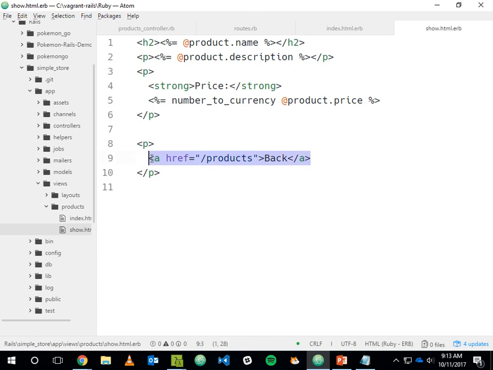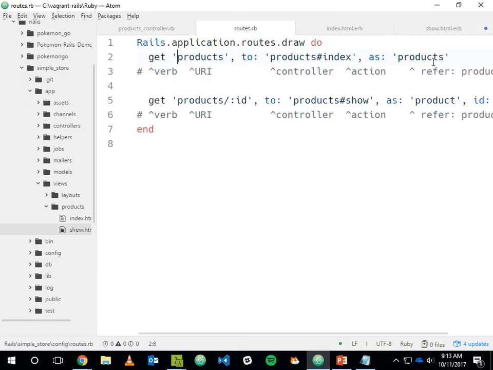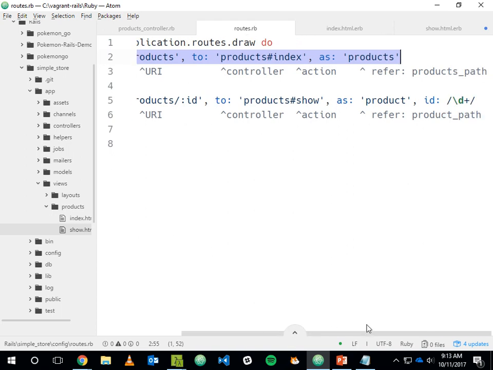What I want instead is to use another helper. So we saw up here that I could use a number to currency helper to format a currency. I'm going to now use a link to helper to build a link that's going to route to a particular route for me. And this is why I gave my routes names. And so the as means that for this products route, I can refer to the products route as products underscore path. So it's whatever this as was defined as with an underscore path at the end of it.